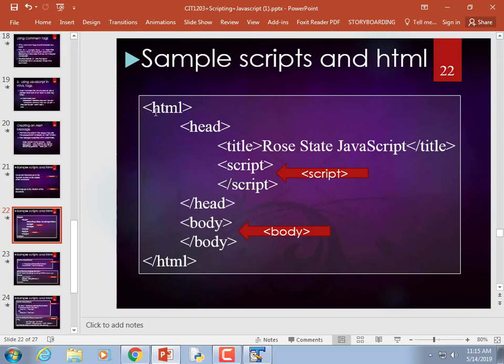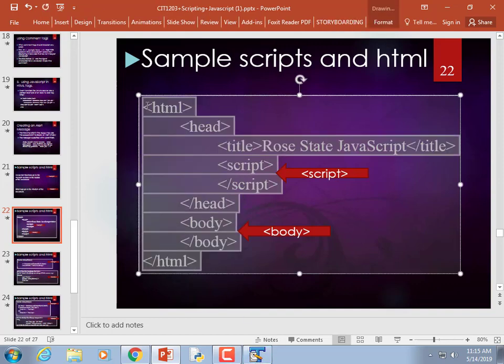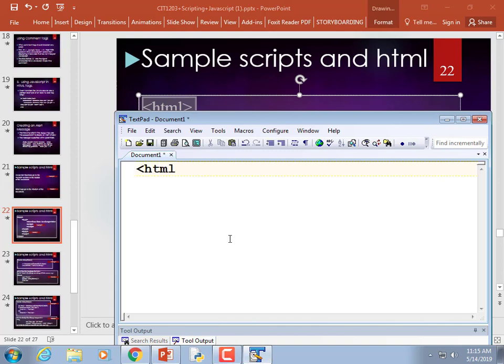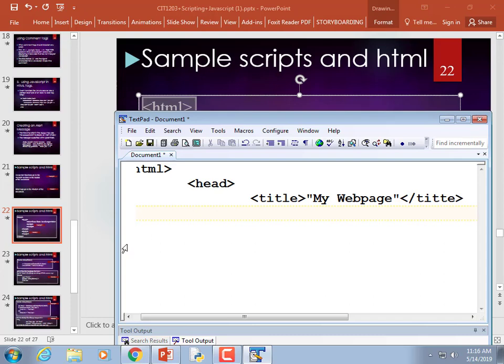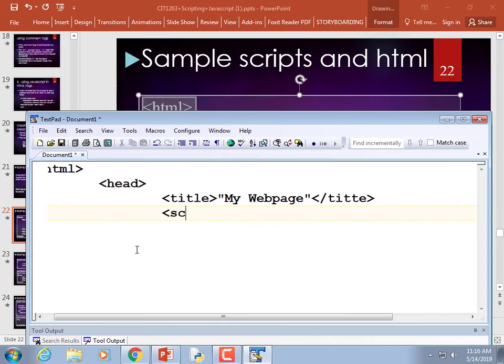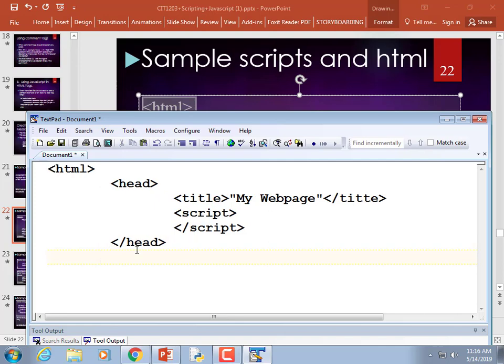So I'm going to make an HTML tag, a head tag, I'm going to give it a title, I'm going to give it a pair of script tags. I'm going to close my head tag. I'm going to create a body and close my body and close the HTML. Feel free to highlight that and paste it. HTML, head, title, my web page. I've done that wrong. It's not an attribute. Then I'm going to make a script tag where we might insert scripts later. We don't have any scripts right now, so I'm going to close it. I'm going to close my head tag. And I'm going to close my HTML tag.